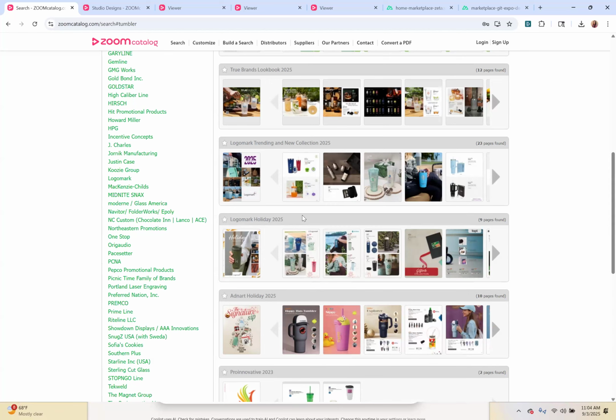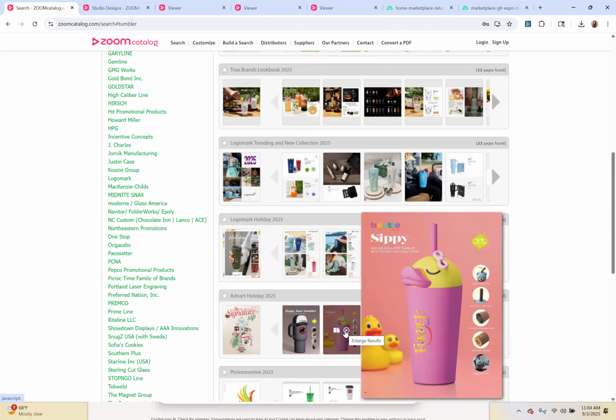So we have a lot of distributors that will not only use ZOOMcatalog for inspiration and product research, but they might come here because they're looking for some great lifestyle shots for a social media post or an email blast, or they're looking for content to customize and add to their website. There's a lot of different ways in which distributors are using Zoom.